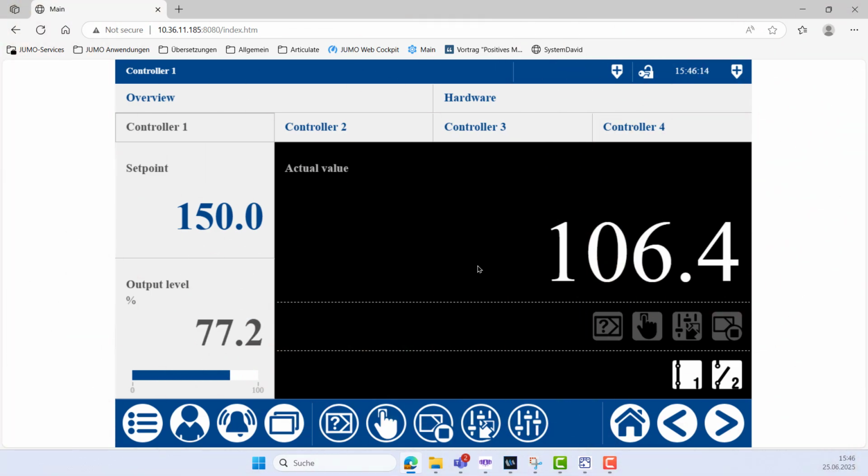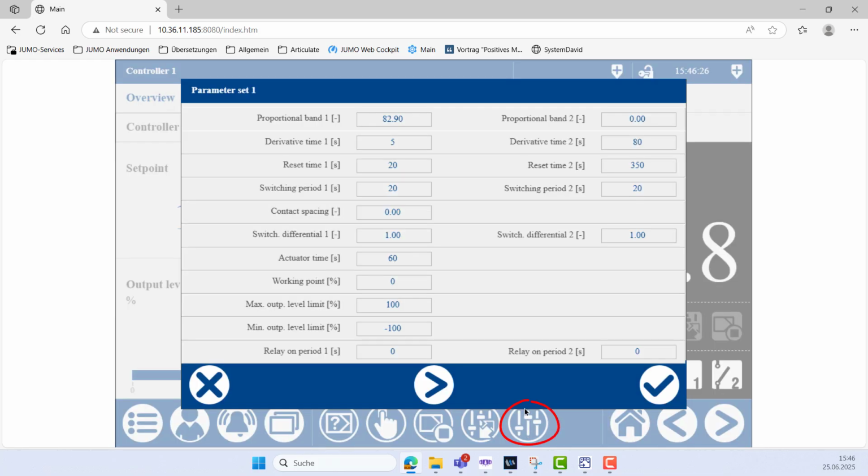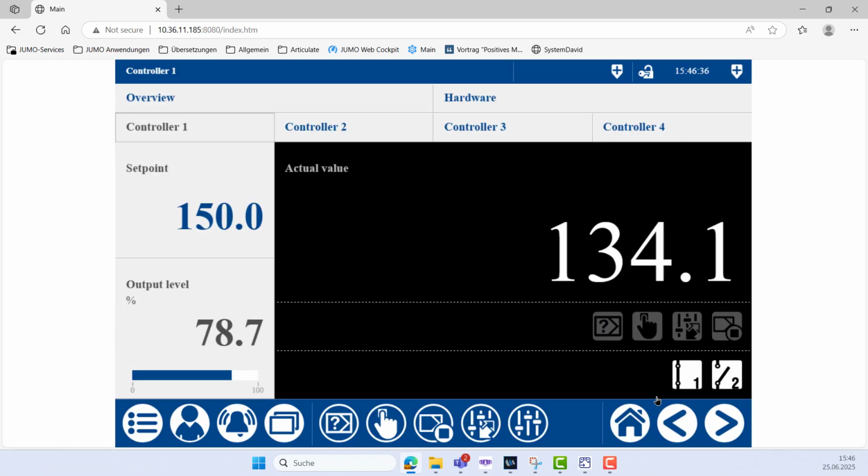And here I call up the determined control parameters. I still have a second parameter set for each channel. However, I don't need it in my small application, but in applications where it is necessary, I can switch to the second parameter set here. If the second parameter set is activated, I can see this on this display.